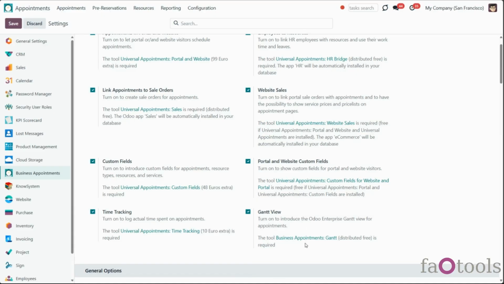The next add-on that we are going to discuss is Universal Appointments Gantt. It is an optional add-on that introduces the Gantt view for appointments. The add-on requires the Enterprise license of Odoo. It allows seeing the appointments in the Gantt view in the read-only mode. With the help of the add-on, you will be able to control the workload of business units, analyze shifts, allocate resources, and provide service in the familiar, well-known interface.